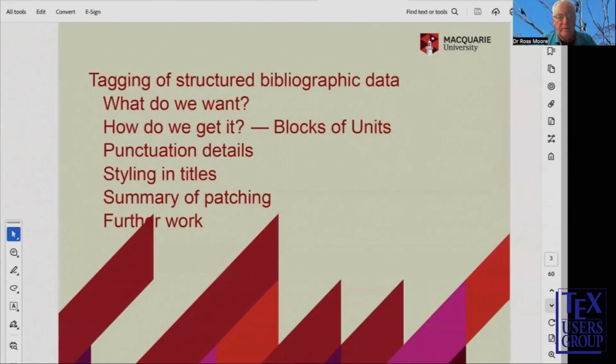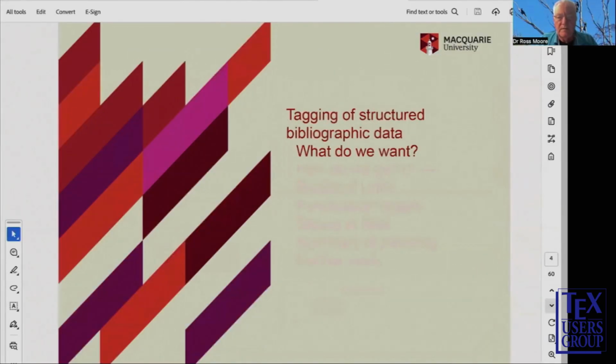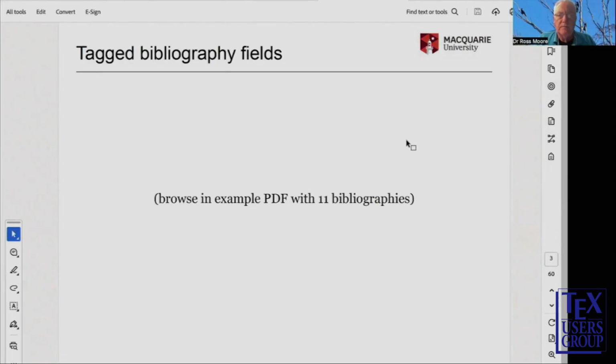Tagging of structured bibliographic data. What is it that we want with this? Well, the easiest way to show that is with an explicit example. So that's what I'm going to do. I'll switch to an example document and we'll see the kinds of stuff that we can do with tagging.